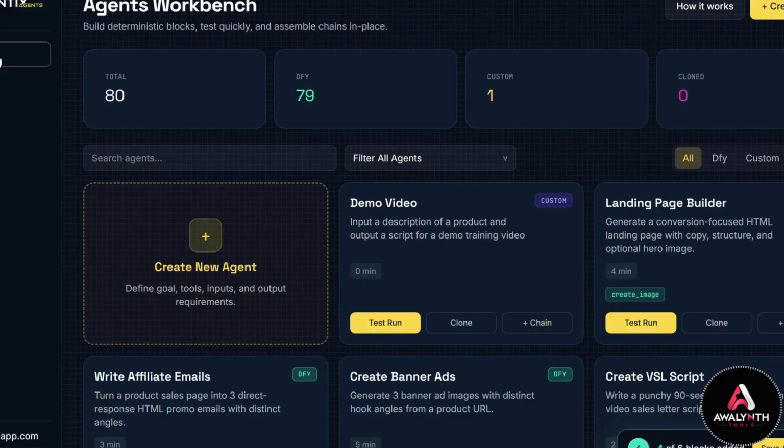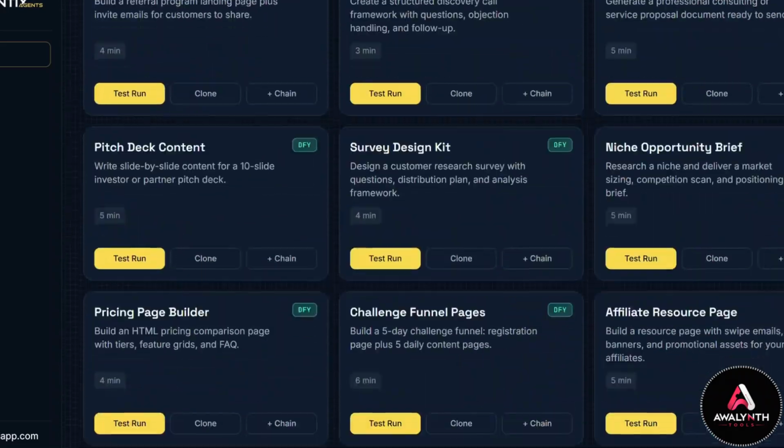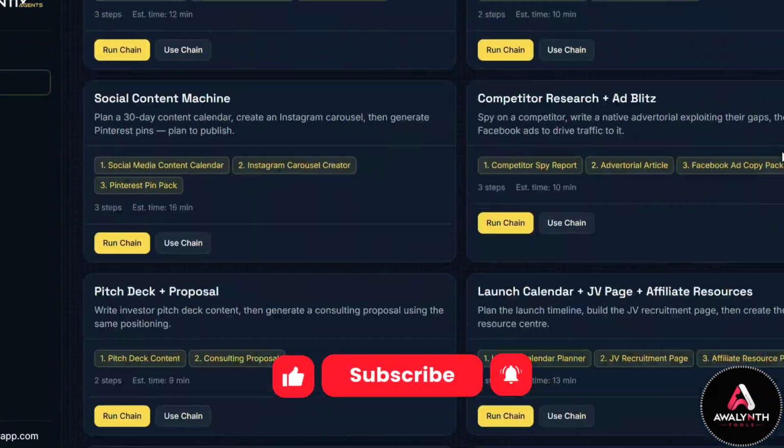Now, on the left-hand side, you got your agent library. Every single one of these is pre-built, preloaded with the skills from our 535K income engine and ready to deploy in one click. No blank canvas, no guessing. You're cloning what already worked.